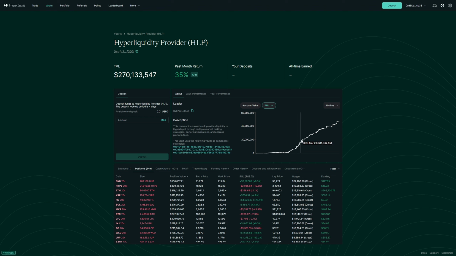Additionally, you can check out our step-by-step in-depth tutorial on how to set up a wallet and connect it to Hyperliquid to get started with trading on there.